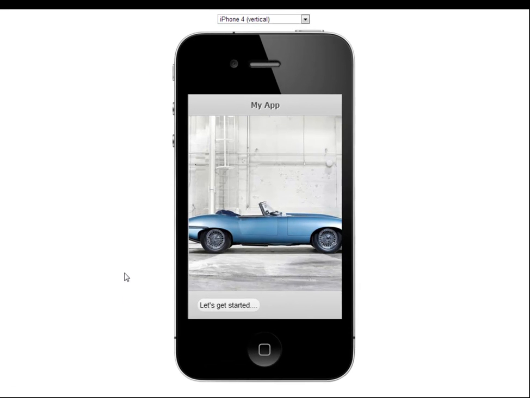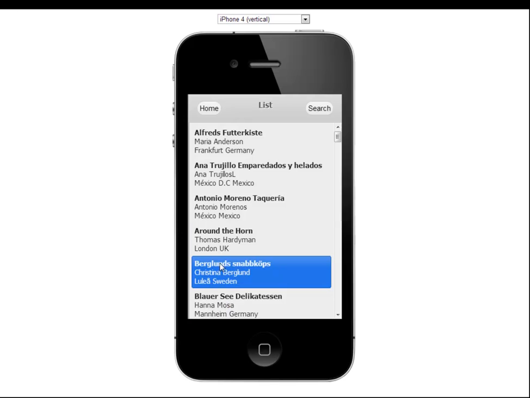So you can see here we're looking at this app in our mobile simulator, and when we press the first button we transition from one panel to another panel. Then in this panel we see a list of our customers. This is actually the Northwind customer database, and it's a SQL query that populates this list.